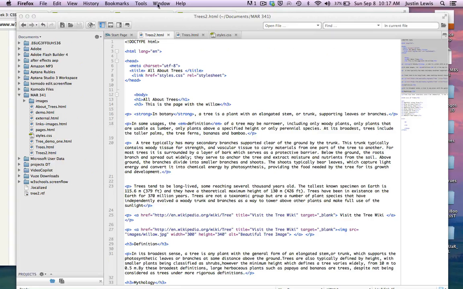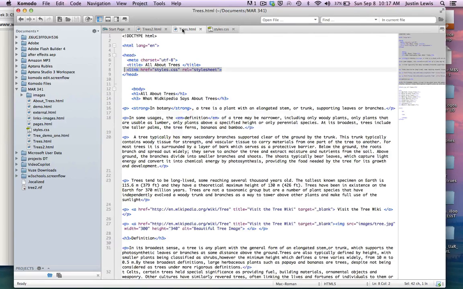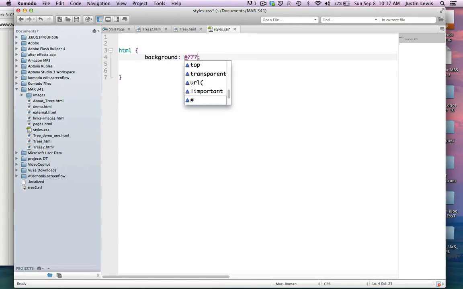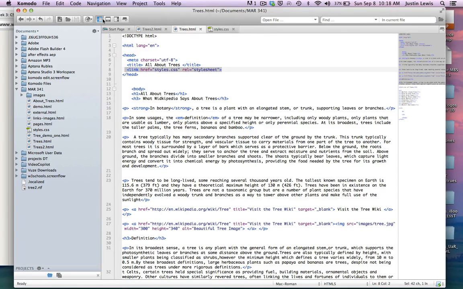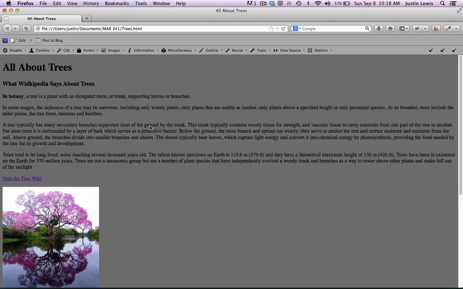So that right there is CSS in a nutshell. A selector, which is targeting something on this page, in this case the entire HTML document, and then a property, in this case the property is background, and then a value of that property, in this case gray. Okay, now notice I said you could also use hexadecimal numbers, so you have to have the pound sign there, 777, 777, that will give us a dark gray. Okay, I'm going to save that, come over here, and preview that in a browser. And there's our dark gray.